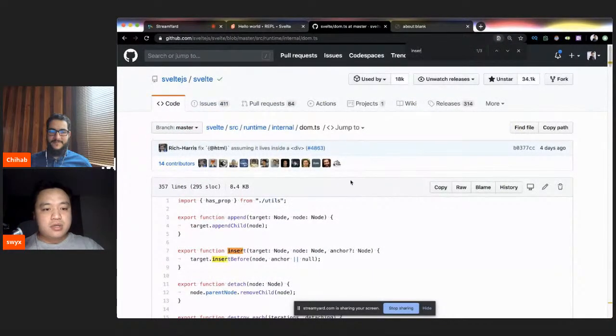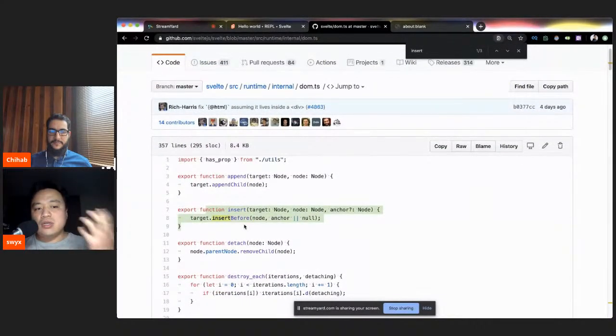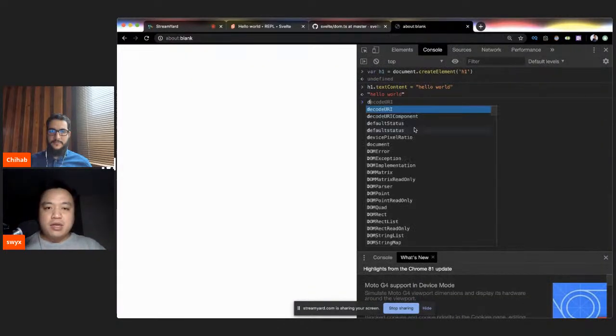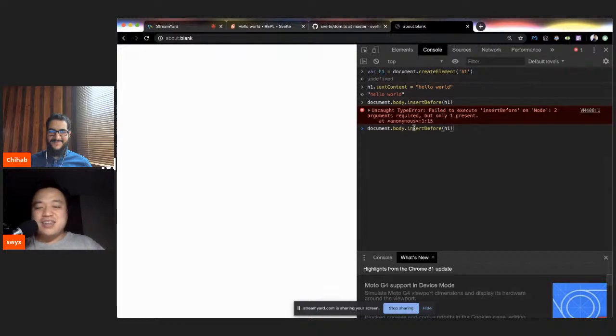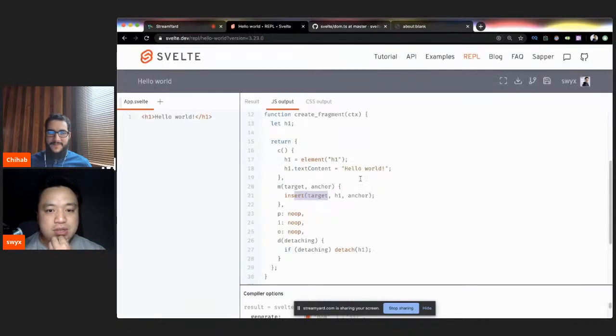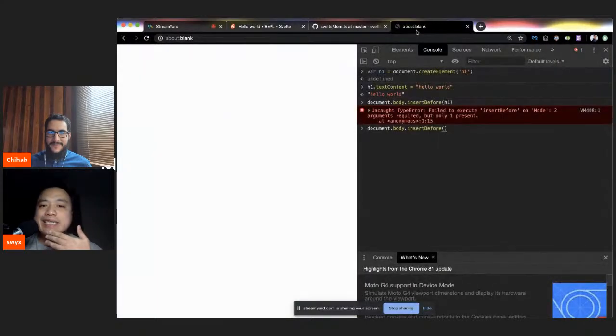So here, let's look for insert, and this uses target.insertBefore, right? So we can say, for example, something like document.body.insertBefore, I don't know if this works or not, h1. I cannot insert. Hang on. What are the APIs for this? Node, target, and h1. Okay, so I need a target. What is the target? Document.body. Okay. Anyway, I'm just going to use appendChild. But let's say if we had an element, we'd be able to use that as a target.